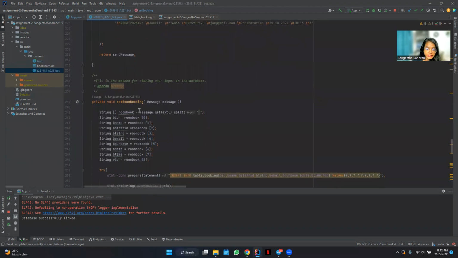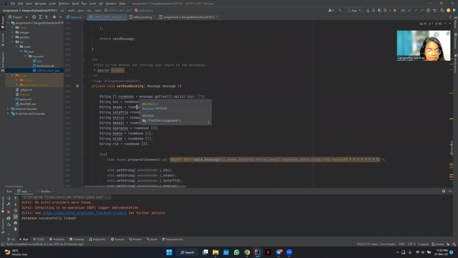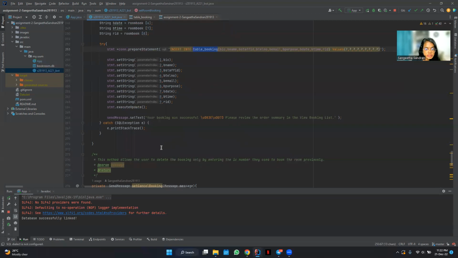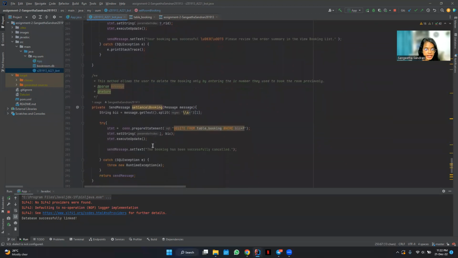Next we have set room booking, where these are the 9 variables I mentioned earlier, which we have to attach and initialize so that it is easy to insert into our table. By the way, the table name I named table booking. And also, what else do we have here?